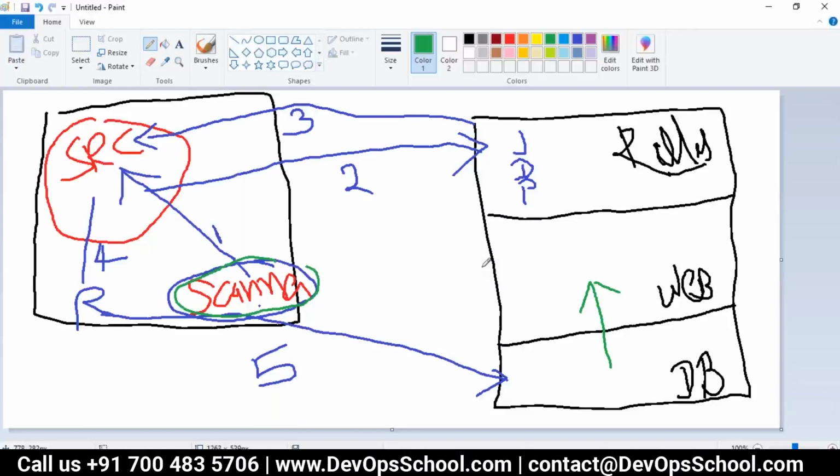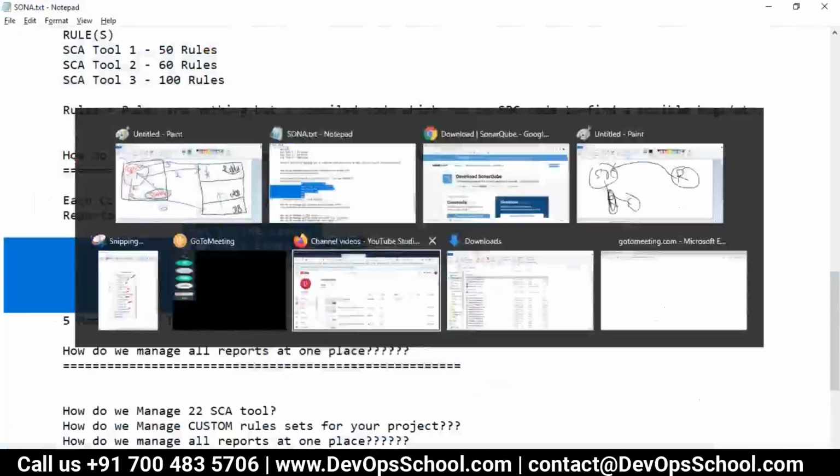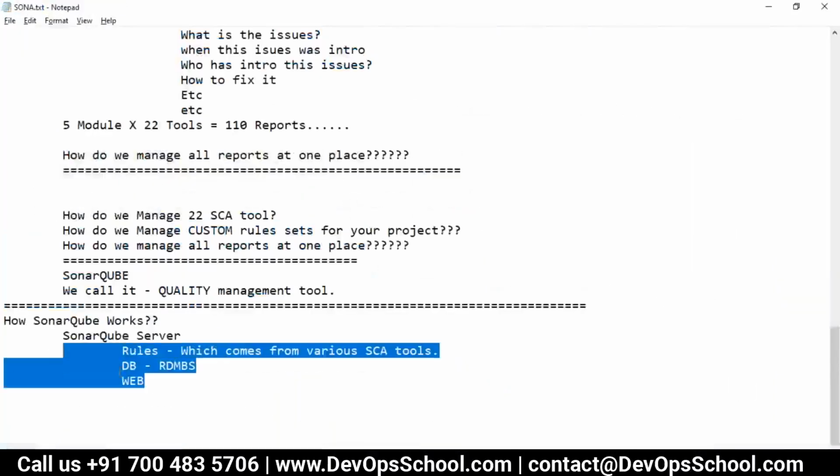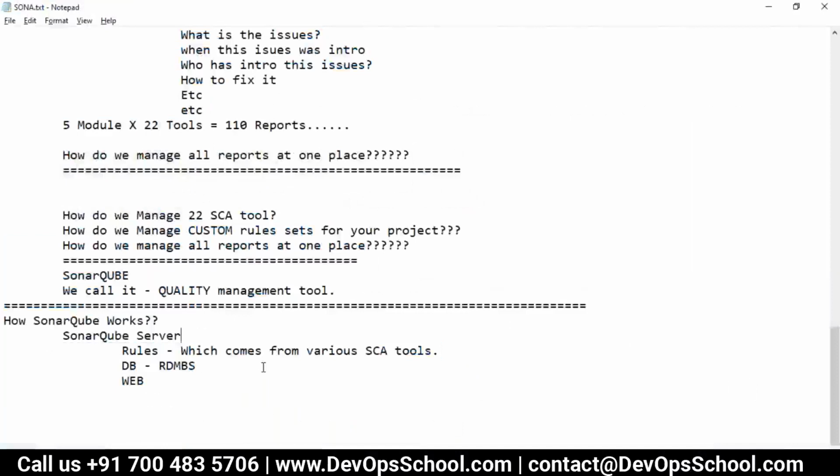It's a scanner. Okay, so this is the architecture. Here, understand that this is the Sonarqube server. Now, I got a doubt.